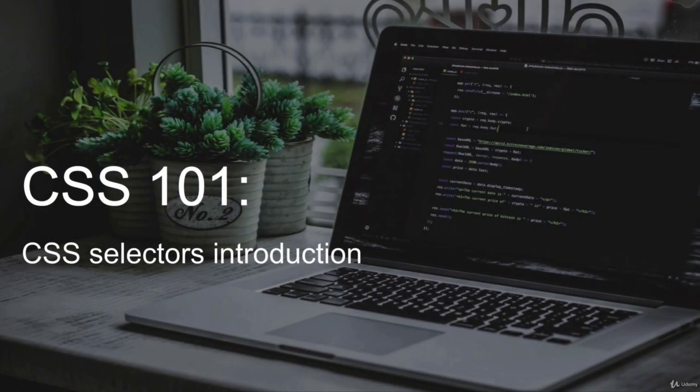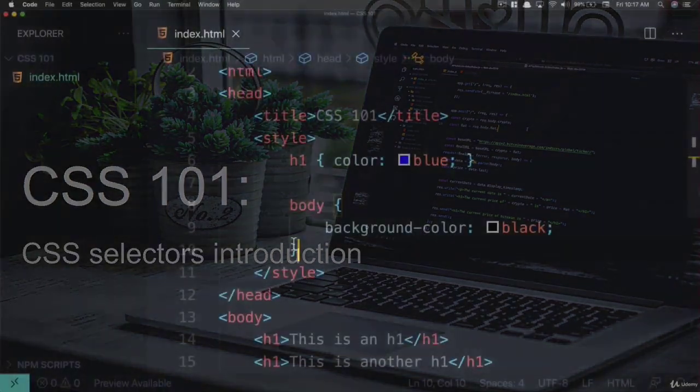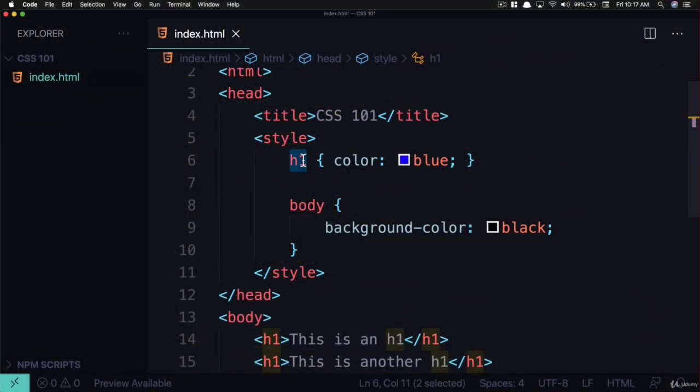Okay, welcome back. In this lesson, we are going to be talking about selectors. Let's talk about selectors. I keep saying this word, selectors.